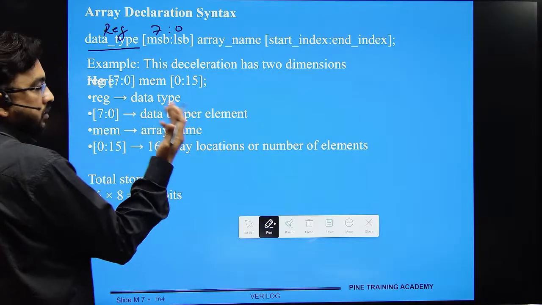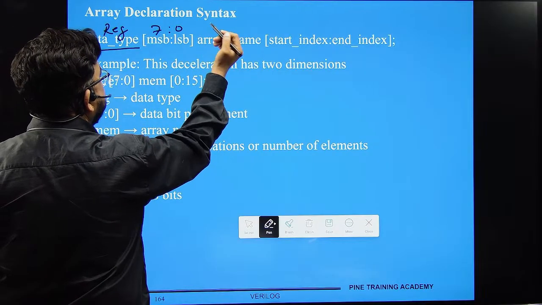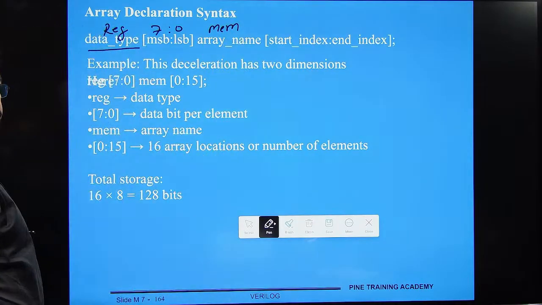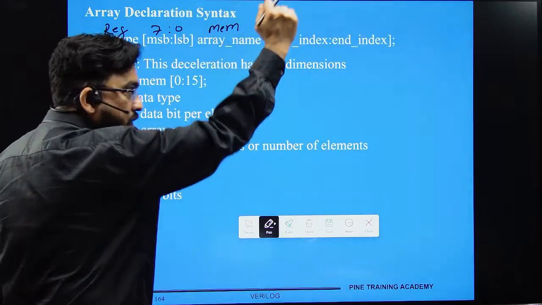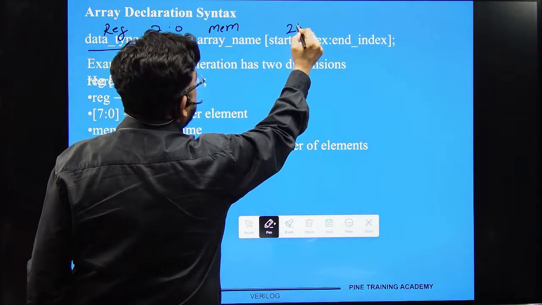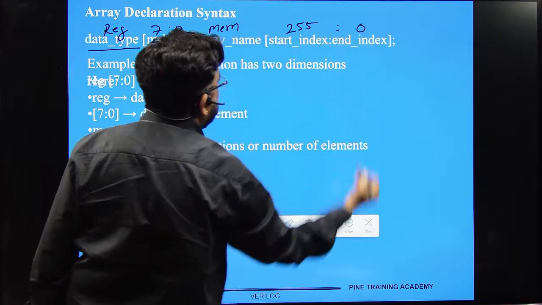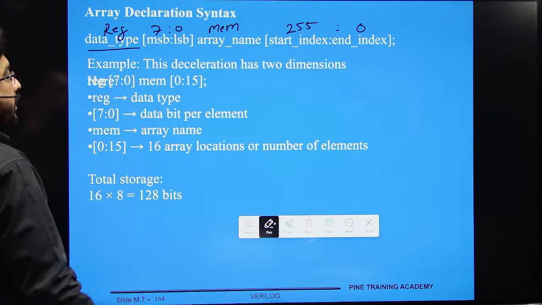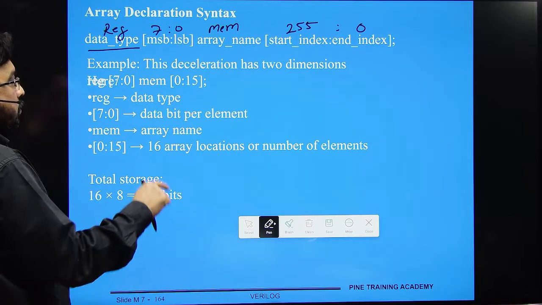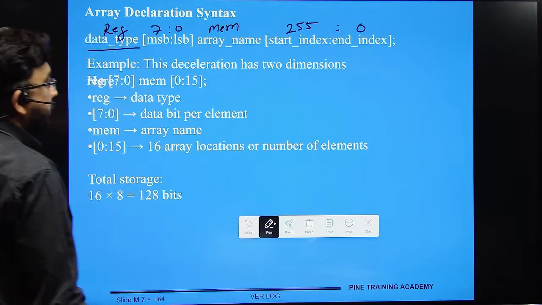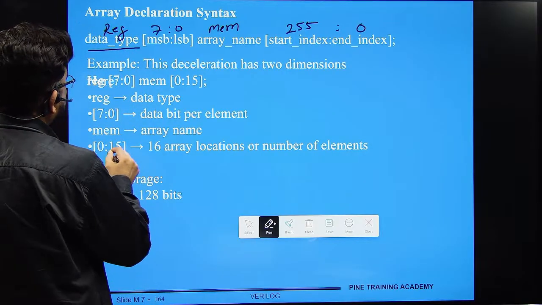Then the array name, you can take memory, and this is the start index and end index, meaning start location and end location. So it can be 255 to 0. So 8-bit data is stored in 256 locations.